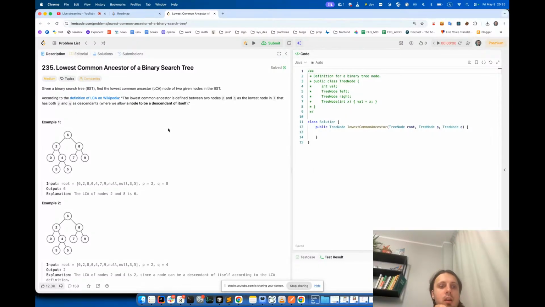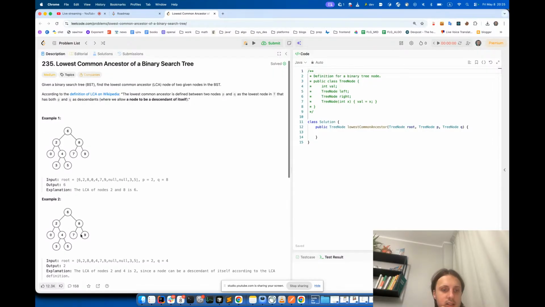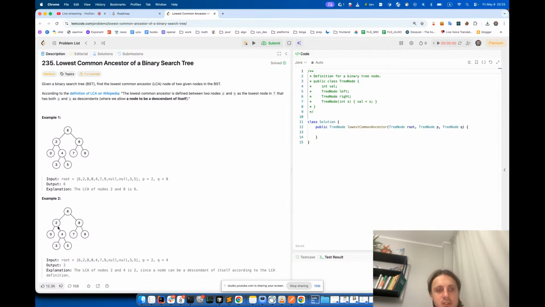So for example, we have node 2 and 8 here, and we see that the lowest common ancestor would be 6 here. So we return actually the tree node with 6. Then here we have 2 and 4, and we see that they are on the same path. So we return 2 because 2 is the common ancestor.